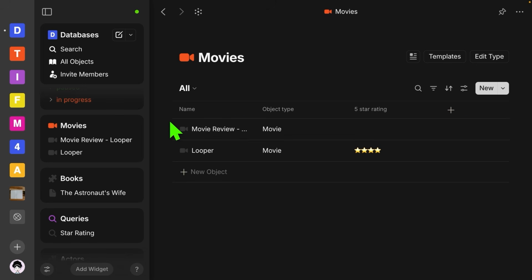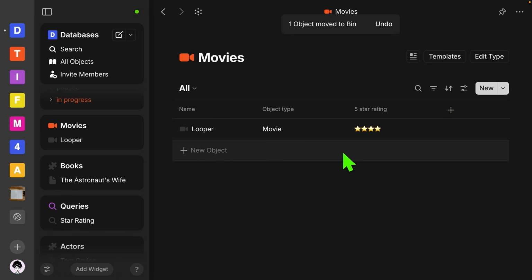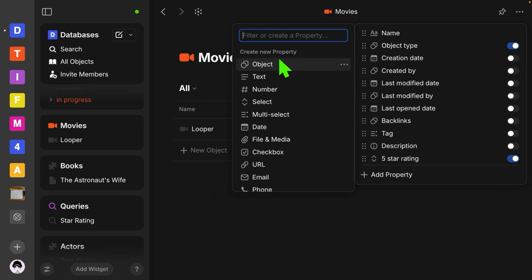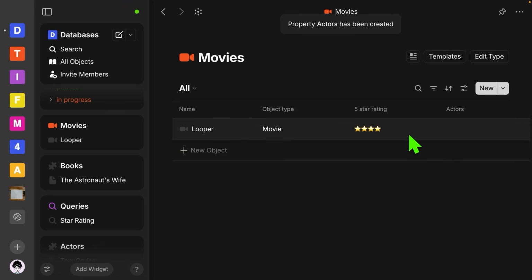I'm actually going to get rid of this one because these were duplicates, so they're both about the movie Looper. So I'm going to add another property here. I'll select the plus button, and this time I'm going to select Add Property, and here I'm going to select Object. So this means I can choose another object that exists in my space. And I'm going to name this one Actors and select Save.